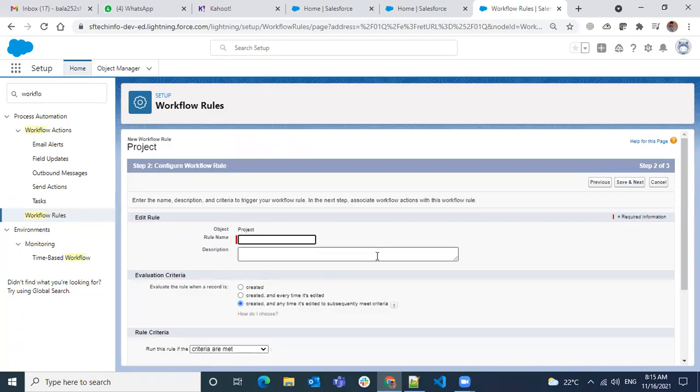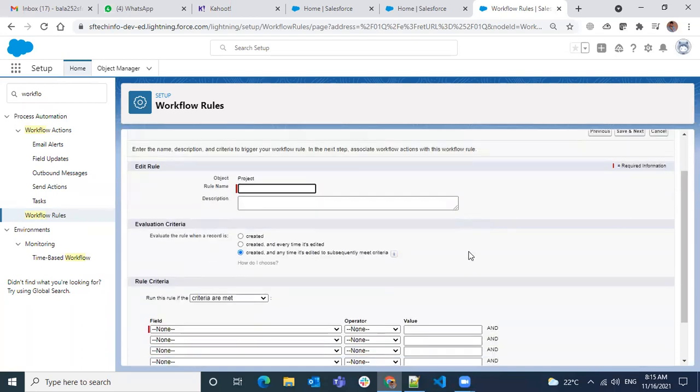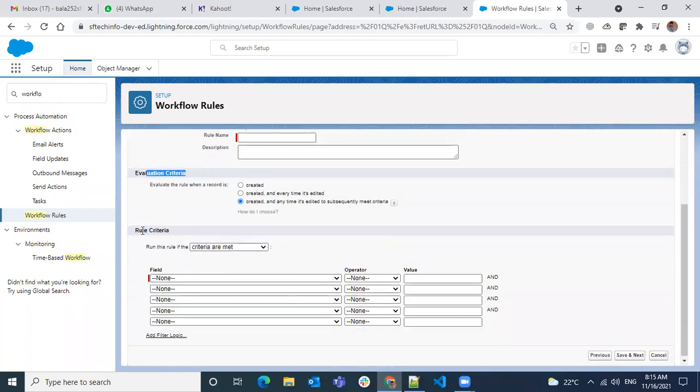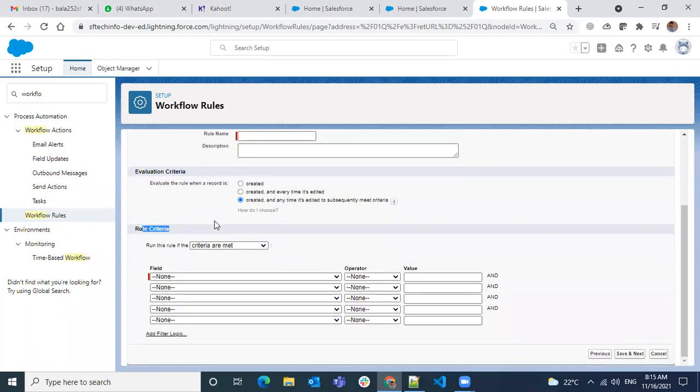Next. Yeah, there's one more part in that workflow: we have a rule and evaluation criteria and rule criteria. We have not discussed this part yet. The evaluation criteria for the workflow has three options. When it has to evaluate: when a record is created, or you want to do it only during creation of the record, or every time it is edited. This is one option. The third option is created and any time it's edited to subsequently meet the criteria.